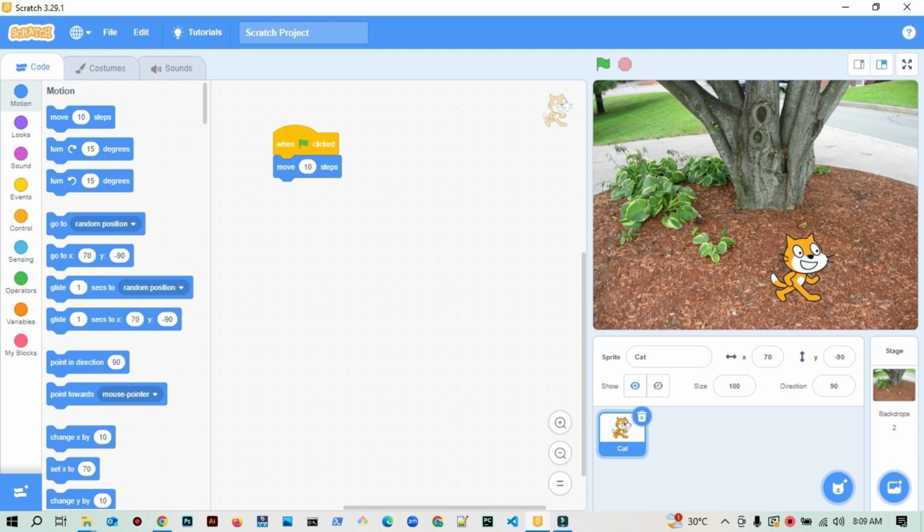So that's it for today, an introduction to Scratch. In the next episode we will dive deeper and explore the other block palette elements.